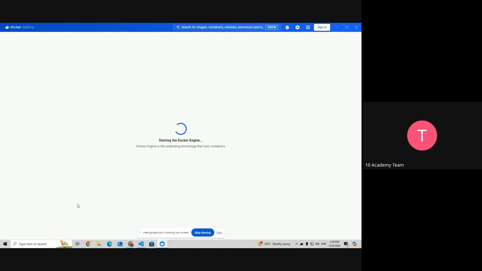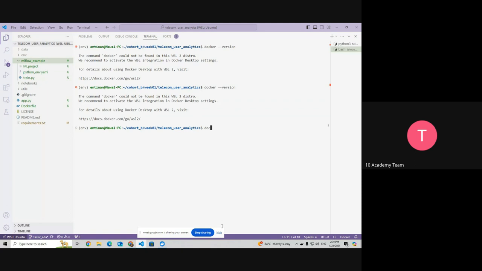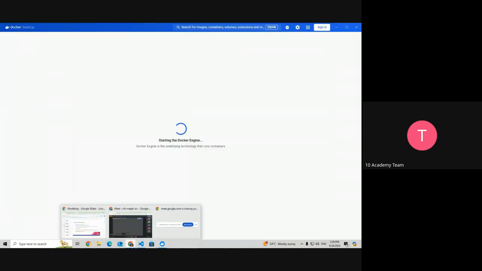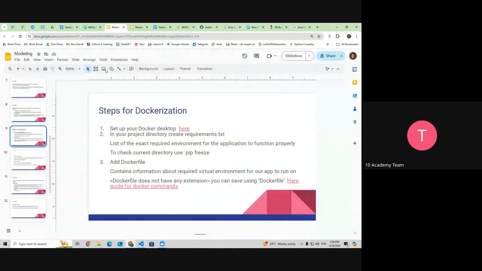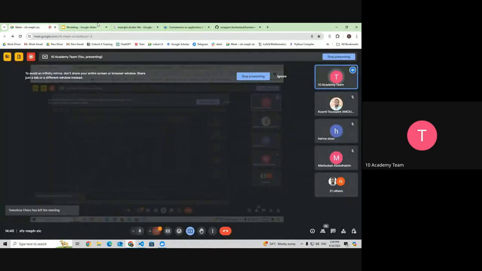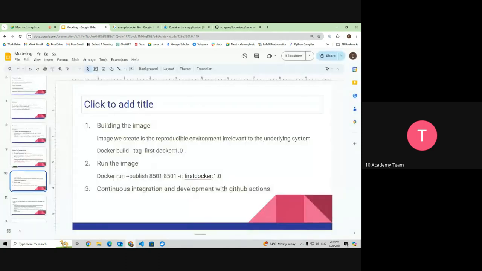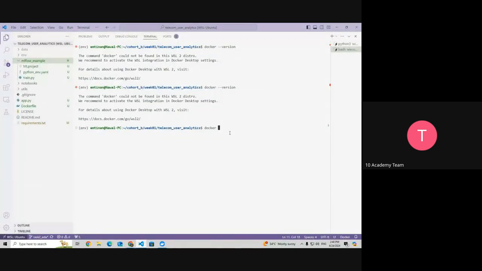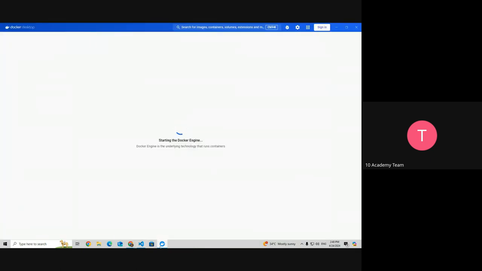But okay, once it does, we're going to use a command, docker. It's not starting yet. I want to tell you also about Docker Compose, but let's keep this for now.